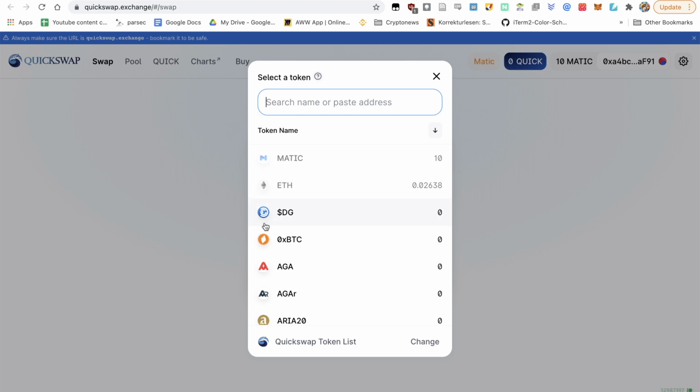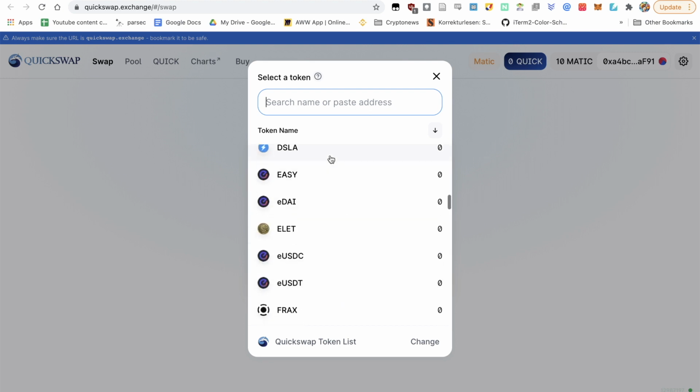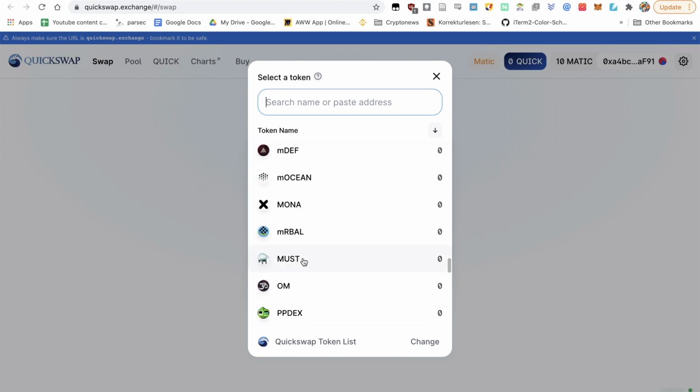So I can buy 0x version of BTC, I can buy some Celsius, some Compound, some DAI, USDC, Tesla, USDT, and many tokens are available that you can find on the Ethereum blockchain or other blockchains.